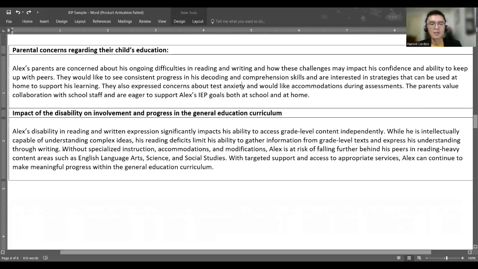So, here's an example. So, Alex's disability in reading and written expression significantly impacts his ability to access grade level content independently, etc., etc. So, without specialized instruction, Alex is at risk of falling further behind his peers in reading heavy content areas, such as English, science, and social studies. Okay, so ilalagay lang natin ano yung mga implications ng difficulties na to. Ano yung mga posibleng mangyari kay Alex.